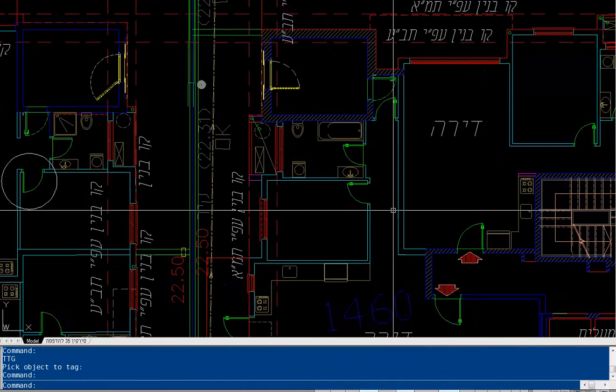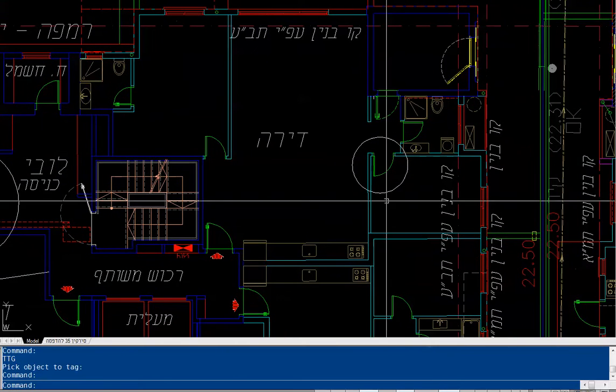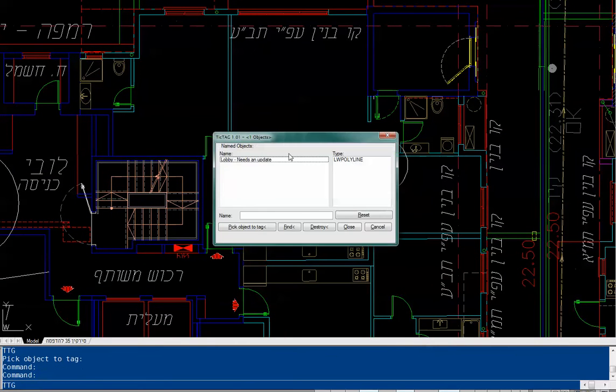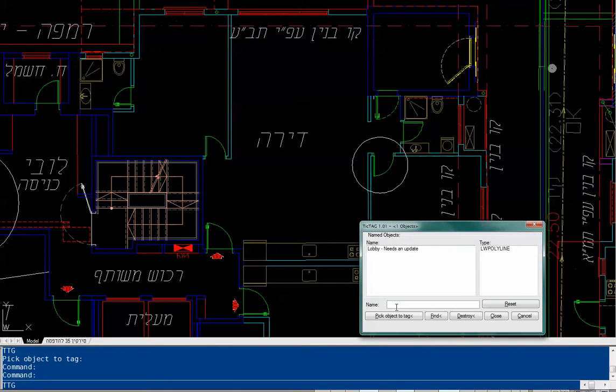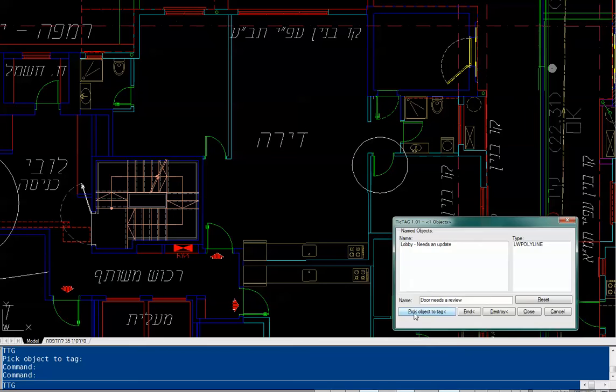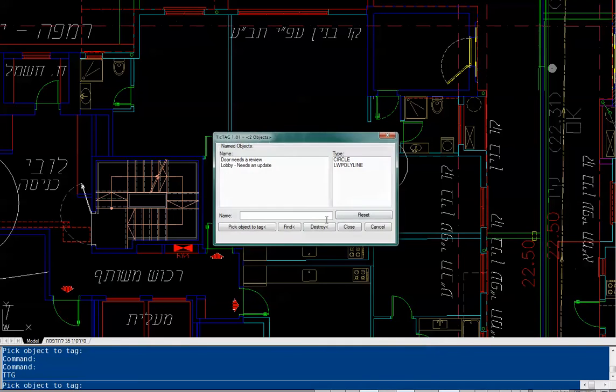So I'm going back to a different location in the file, and this door block also needs a mod. So I'm going to pick it and type "door needs a view. So one of the managers may need to decide."